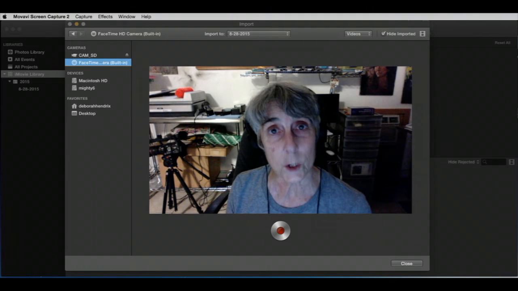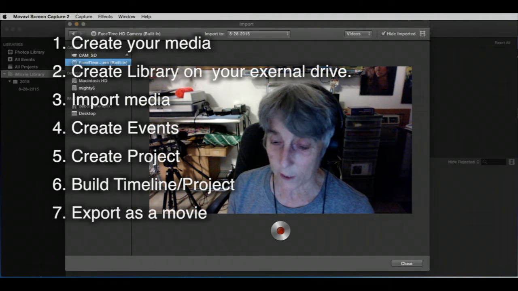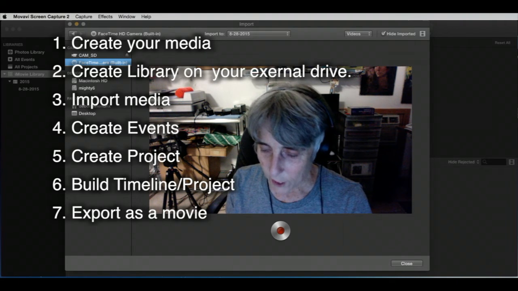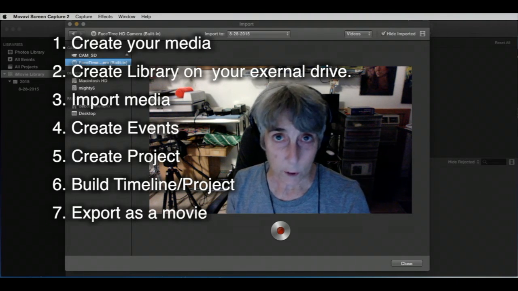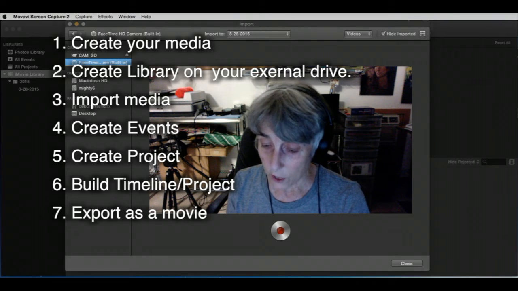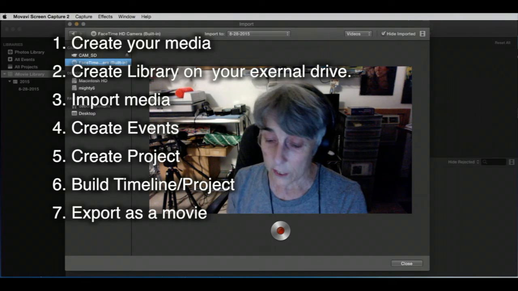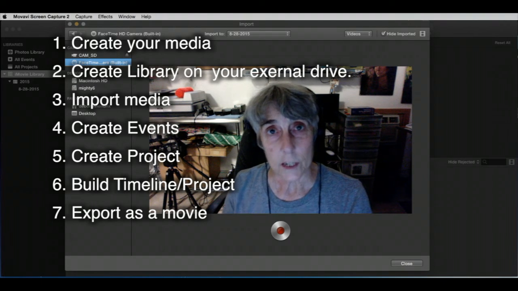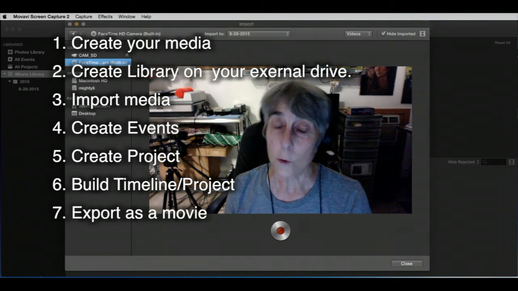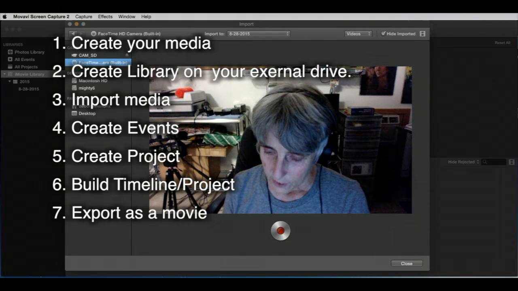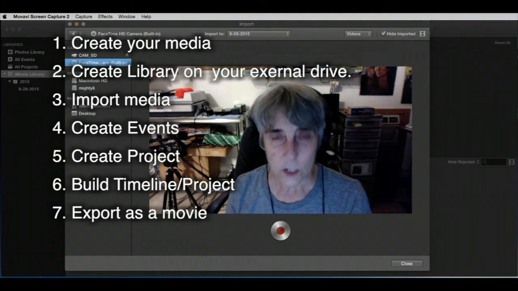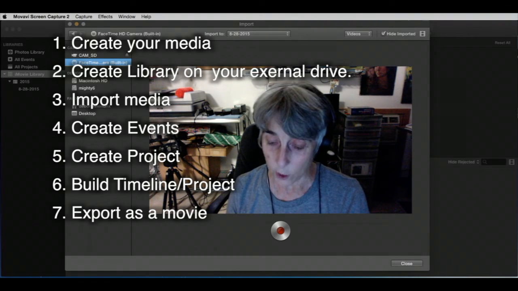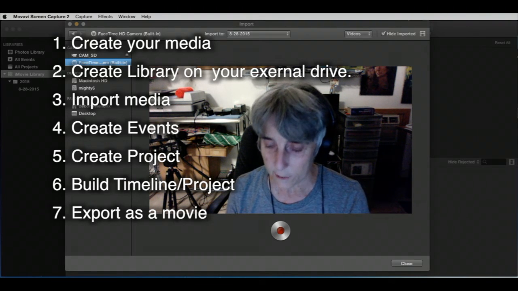The first thing you want to do is create your media. Well, that's pretty self-explanatory. And the second thing we're going to do is create a library on our external hard drive. And we'll go into all of these in detail later. And the third thing we're going to do is bring in that media that you created. And the fourth thing we're going to do is create an event to store the media that you're importing, because we have to have a way to organize.